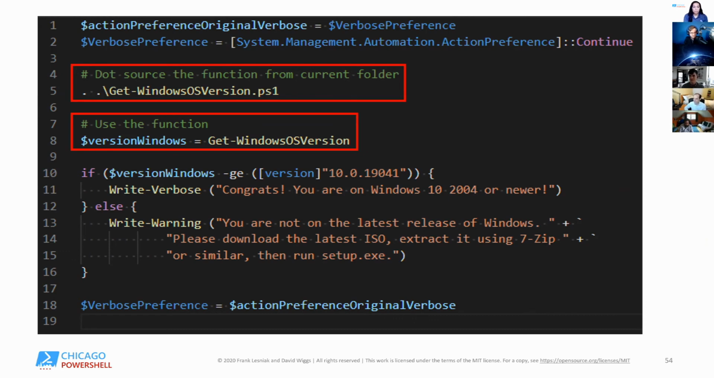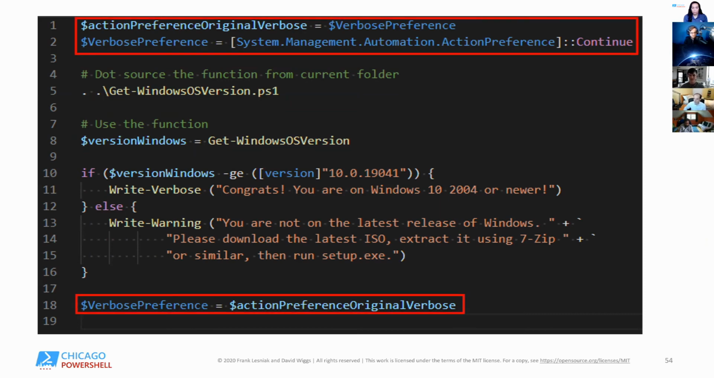The script file is in the same folder that I'm currently in, and this is a relative path, but you can also use a hard-coded path if you wanted to. And then once I've done that, I can assume the function is loaded and ready to go. And so I can then call the function, which is what you see on lines 7 and 8. And just one quick tie back to something David said earlier about preference variables.